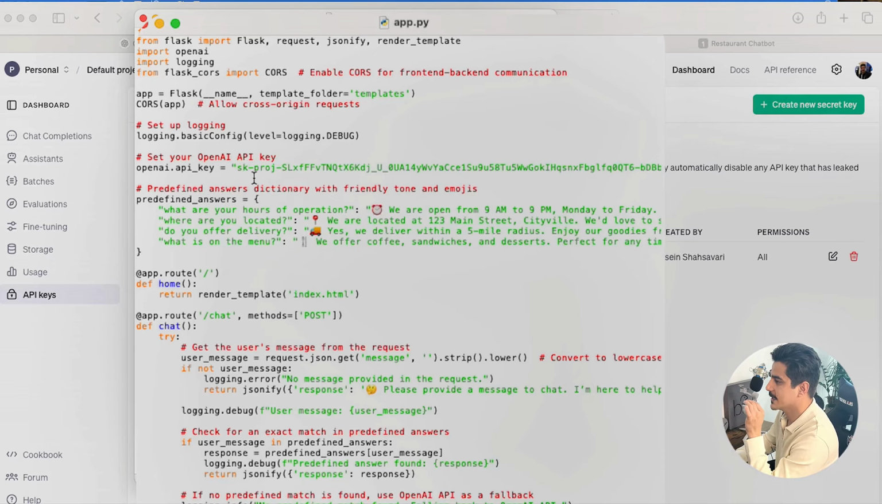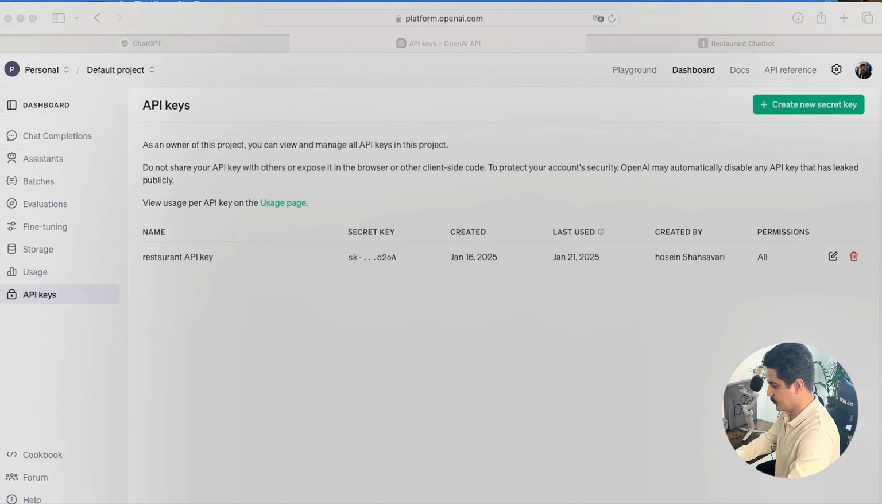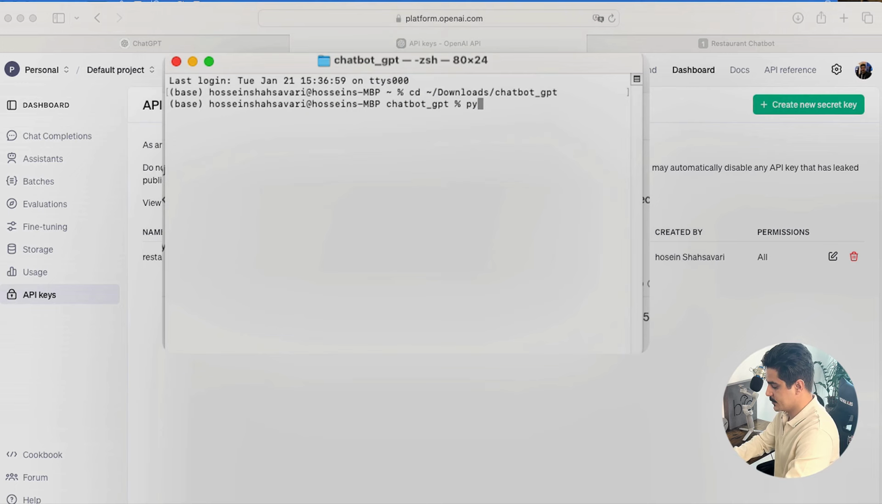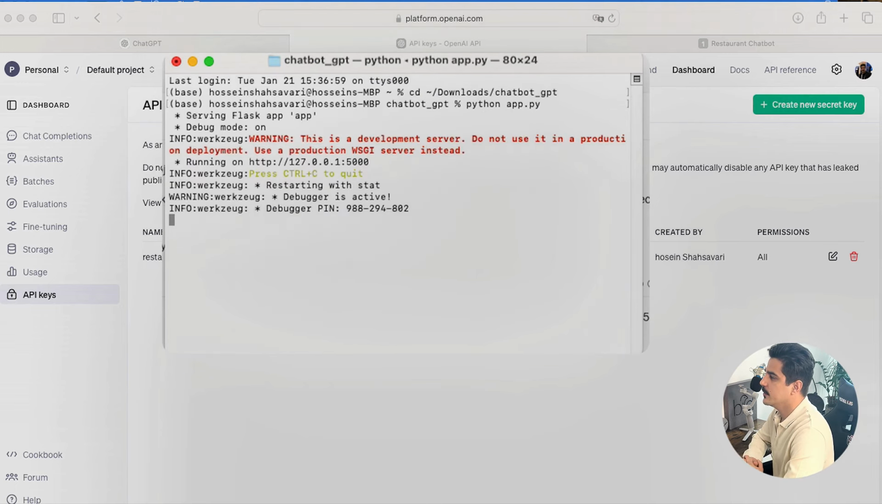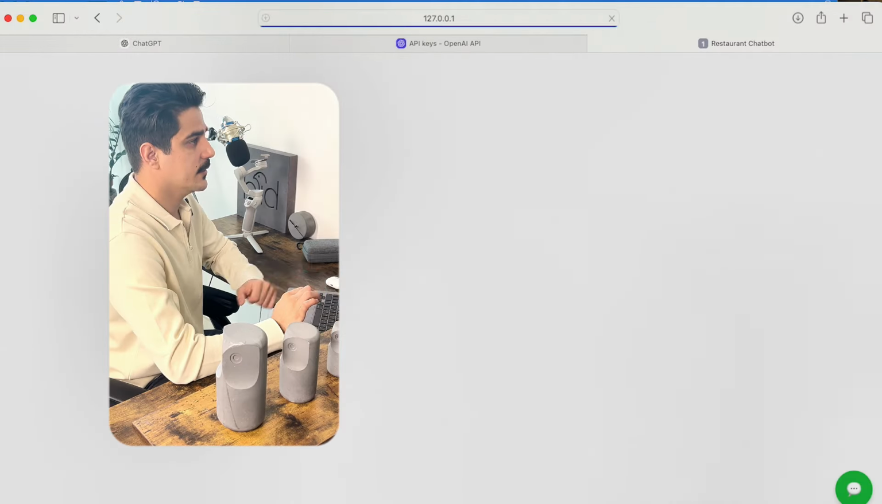After this video, I will remove this API key, but for the purpose of education, I want to show you exactly how it looks. So you must paste it here and save it. After saving, we should go to the terminal one more time, and you must type python app.py. Here you can see it's running. We should copy this one. It's a local server.